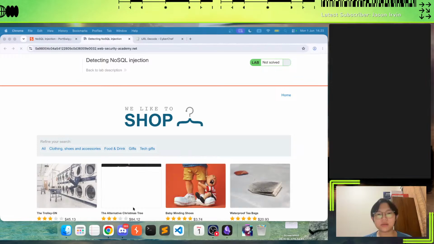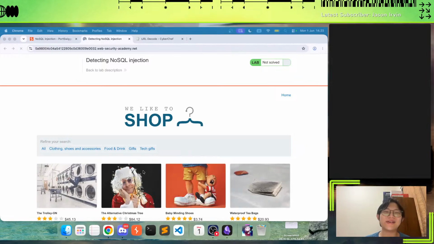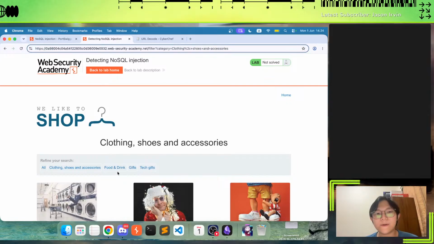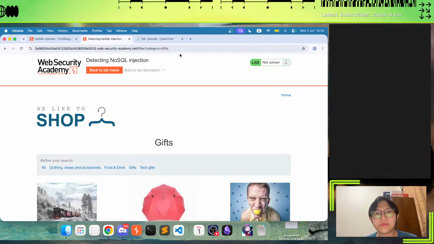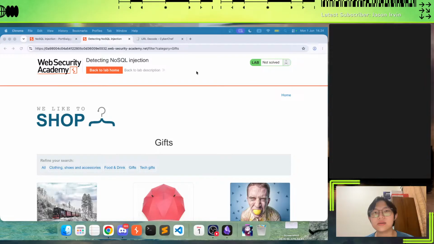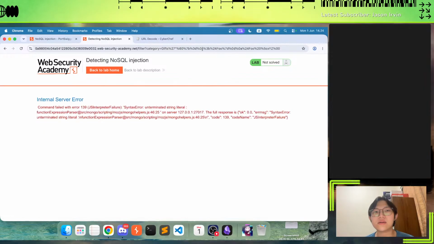Okay, so for the first time, it's not lagging. So it's nice. Let's check if it's using a URL or a JSON. Okay, so it's using URL. Or if we put gifts, then let's start from the very basic payload to test if our payloads are being filtered correctly. So let's check.